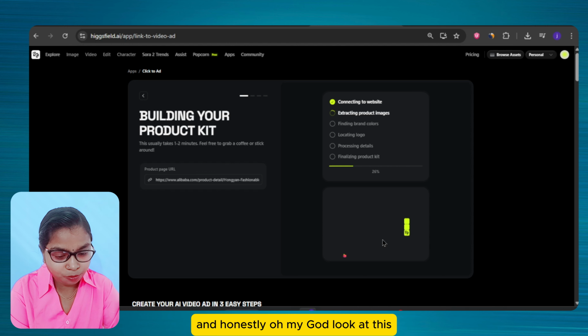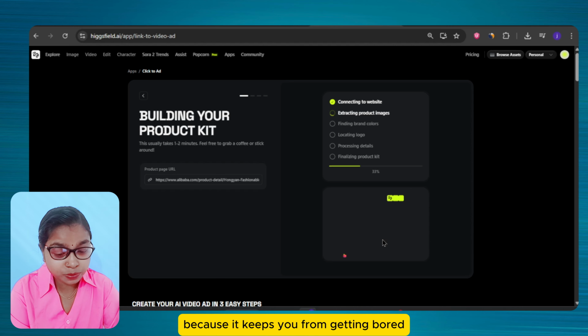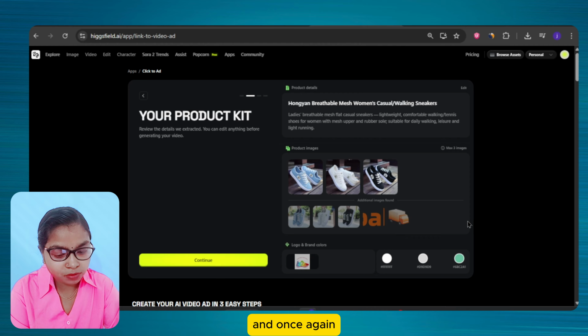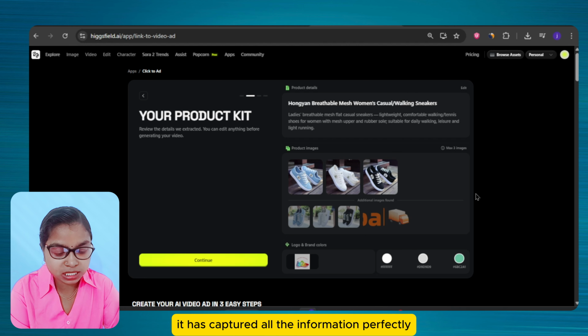And honestly, oh my god, look at this. The game actually works. This is hilarious and really smart because it keeps you from getting bored while the tool prepares the assets. Anyway, the product kit is now ready and once again, it has captured all the information perfectly.